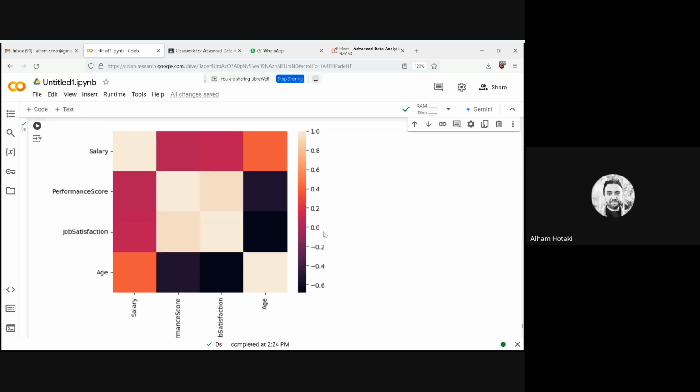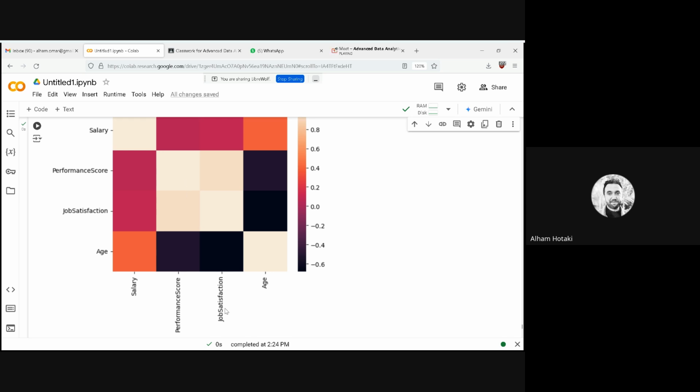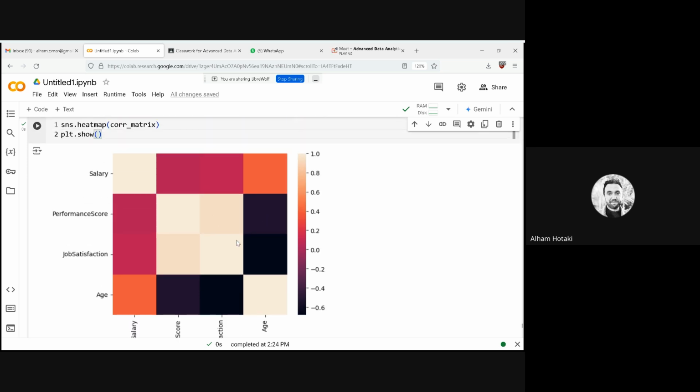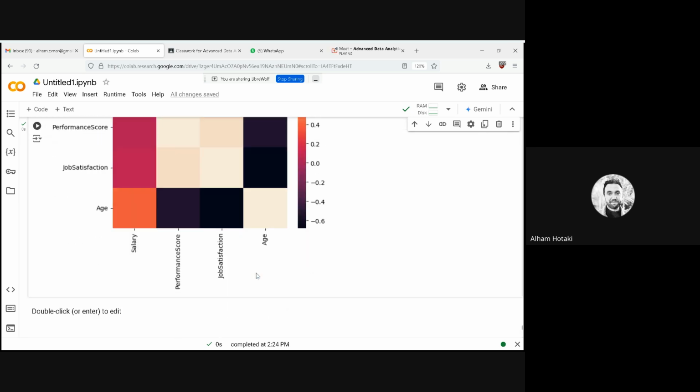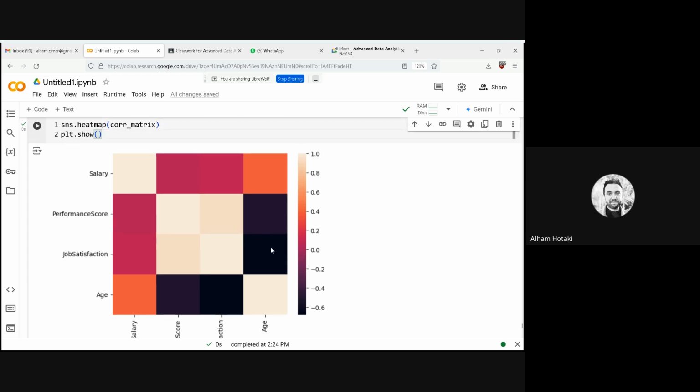So how do you draw things from this correlation? You see that there is a correlation between salary, performance score, and job satisfaction. So a correlation exists between these, but there is no correlation between job satisfaction and age. So if I want to predict age for this data set, as I mentioned previously, I will never use job satisfaction and performance score as features because there is no correlation between them. I will use salary only as a predicting feature for this data set.